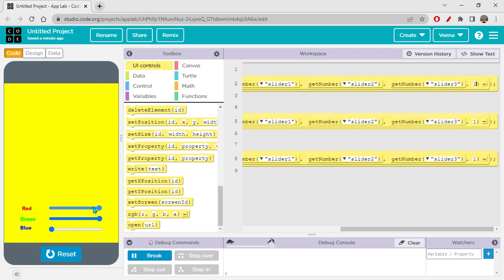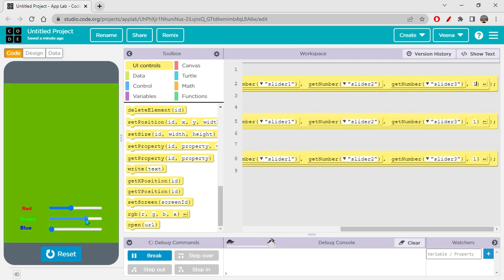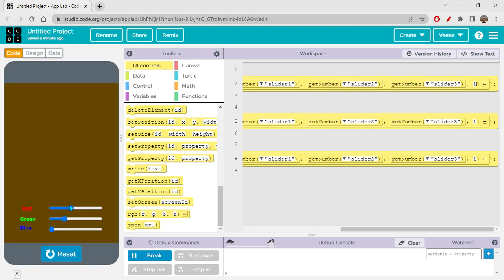So let me just put this to somewhere around like this, right? So if you're mixing up something like this, then you're getting this kind of a green shade, right? If I'm decreasing, you can see the green shade is becoming darker a little bit. Again, that is based on the color mixing, right? So here there's more of a red shade and less of a green shade. So you can see this kind of a color here.